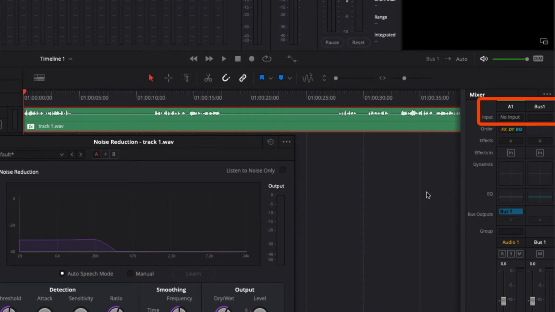Here you see two things. A1 is the audio track in the timeline, and bus 1 is the combined output of all the tracks. If I had added more than one track in the timeline, I could add common effects to all the tracks through bus 1. To keep this video simple, I will only use one track.